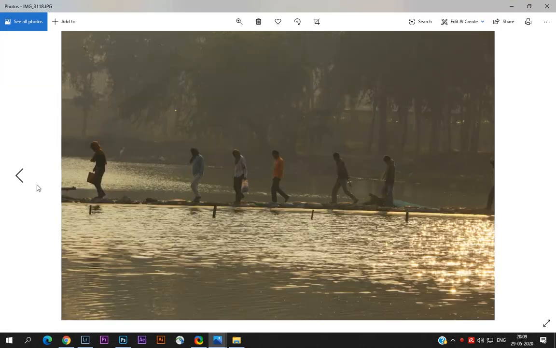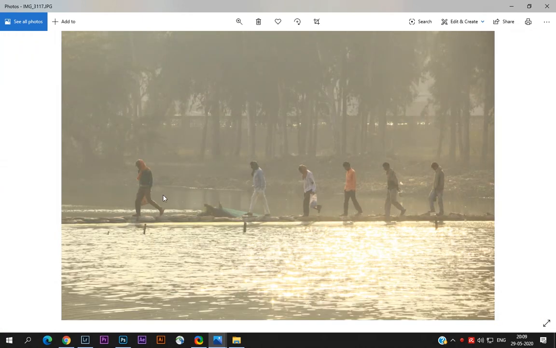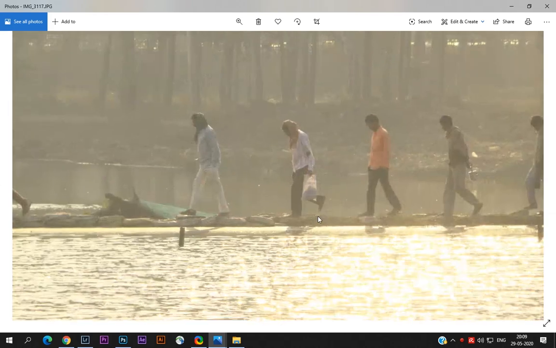We'll just learn today creating realistic reflections using Photoshop and Lightroom. So this image I took in the year 2017 in November. It was a cold winter morning.